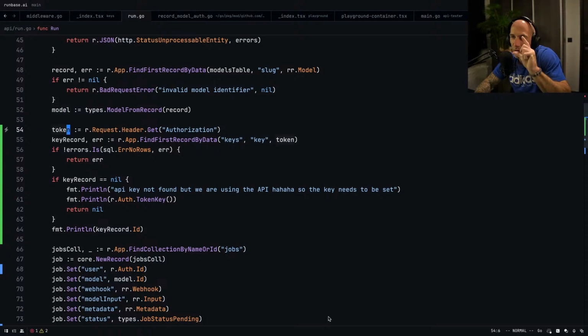I just need to set the key. That's the only thing we need, because the user is authenticated. That's fine. It doesn't really matter what happens here. The only thing is we want to have a reference to the job so we can calculate some stuff later on. So what's going on? Request header get authorization. Did I make a mistake?